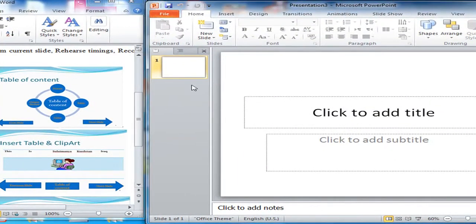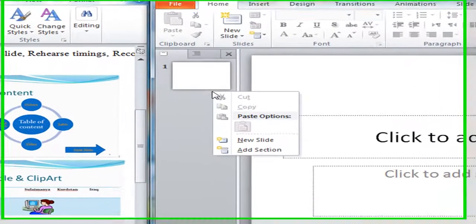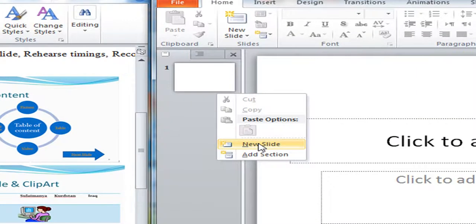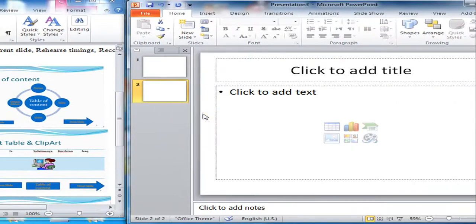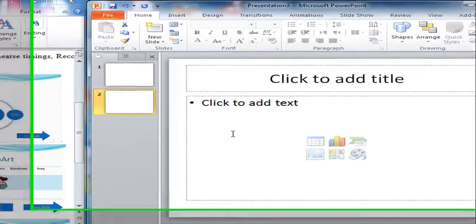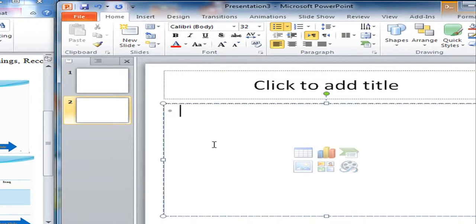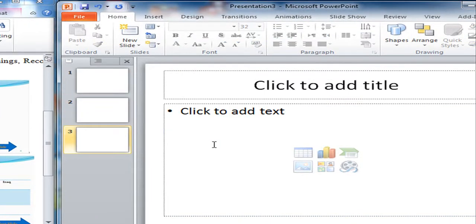So this is number 1, and to add a new slide, all of you click or right click on your mouse, and there is an option here, new slide. There are other ways. You click on the slide and press Control Enter. So this goes to a new slide.